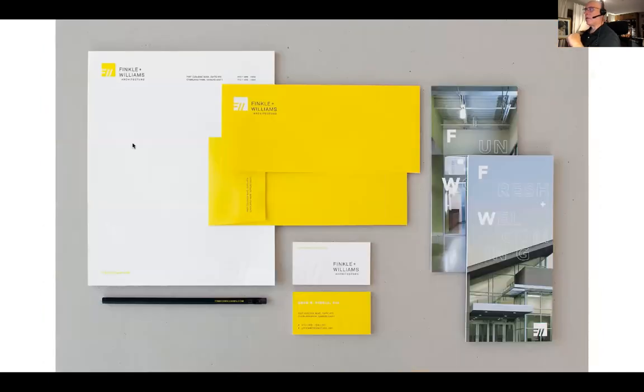Here's another one. So Finkel Williams Architecture. They have this sort of FW in a yellow square. They did what we call a blind emboss, which is sort of pressing it into the paper without ink down at the bottom. For the envelope, this distinctive yellow color, that works because, you know, obviously black is high contrast on there. It's got the return address on the back flap.